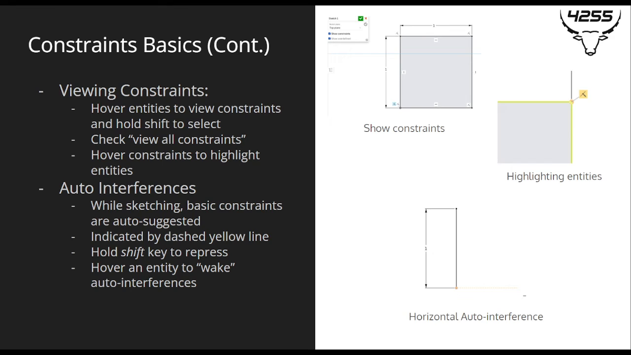So, first of all, to view a constraint, if you just hover on an entity, like a point or a line, all of the constraints will pop up in these little boxes like this. And they'll all show up where they're applied to the entity that they're applied on.